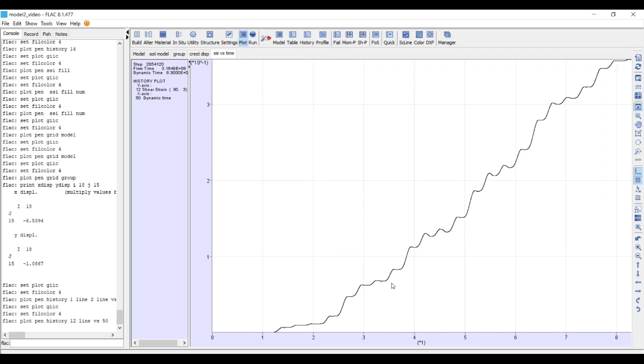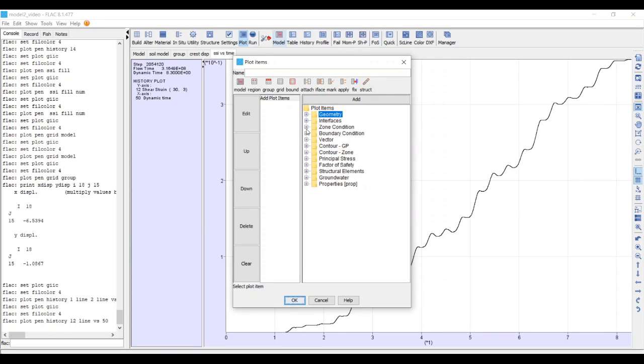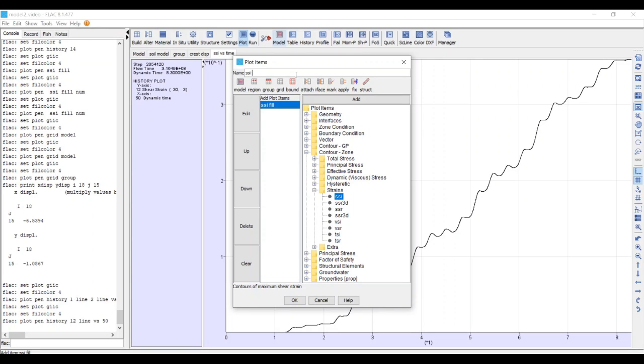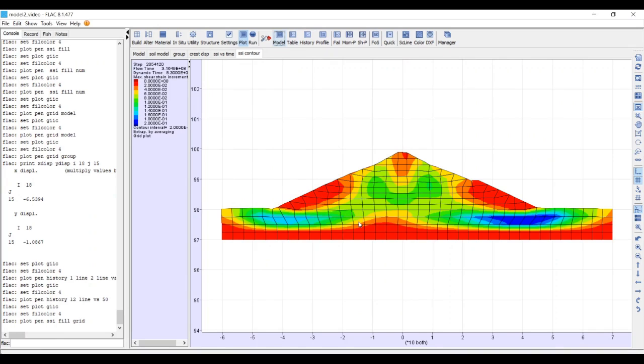That's good, but let's look at the plot of shear strain increment contour plot. That's in model, and we will go to contour zones and see strains and SSI. So we'll say SSI contour. We'll put the grid point on the outside, the grid, and we won't do anything else yet. We'll just look at it.